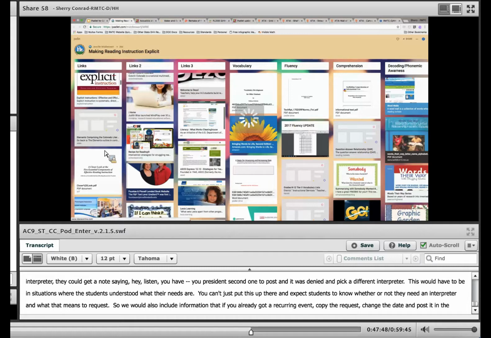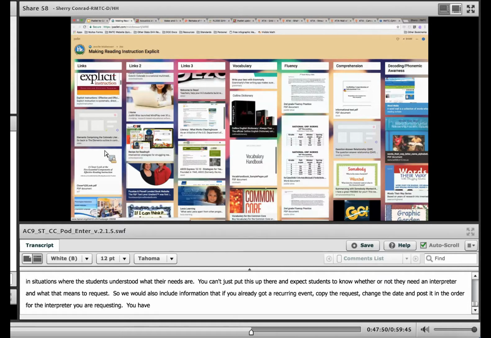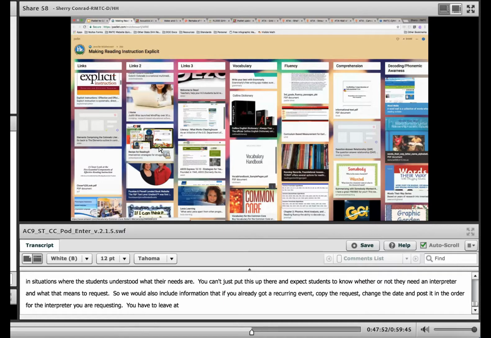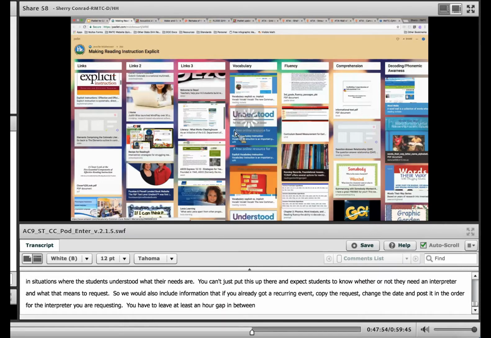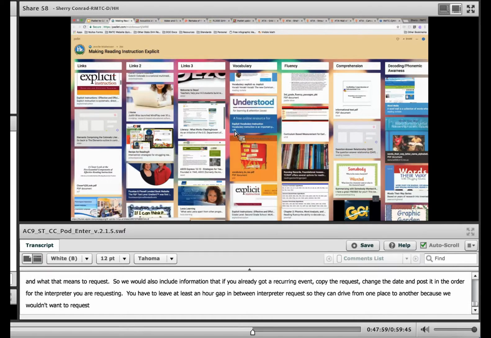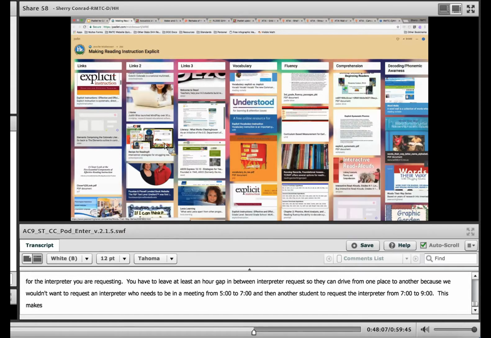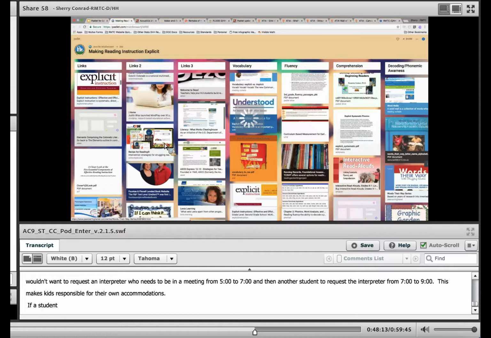So we would also include information that if you've already got a recurring event, copy the request, change the date, and post it in the column for the interpreter you're requesting. You have to leave at least an hour gap in between interpreter requests so they can drive from one place to another, because we wouldn't want a student to request an interpreter who needs to be at a meeting from 5 to 7, and then another student to request the interpreter from 7 to 9.